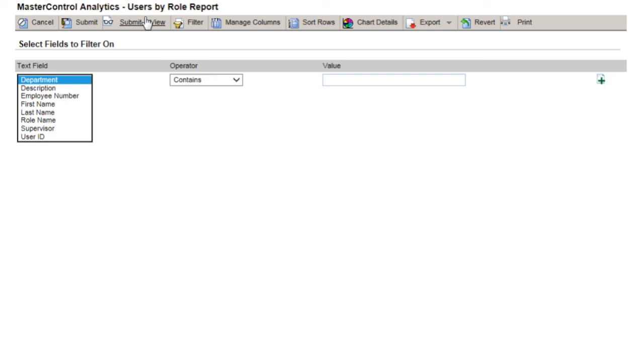But this is a highly valuable report along with all the others when you get those issues of, this guy has way too many rights. Why? Pull up the vault rights by user and see why they're getting into so many things and ruining stuff. Okay?